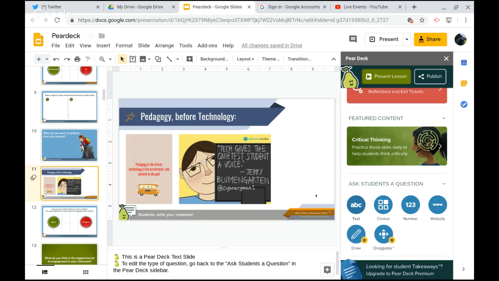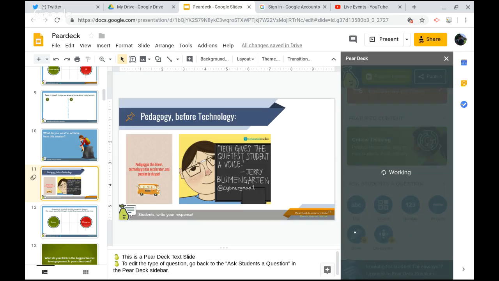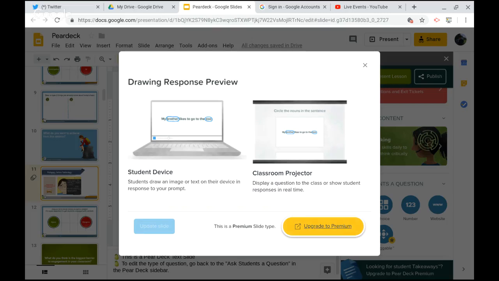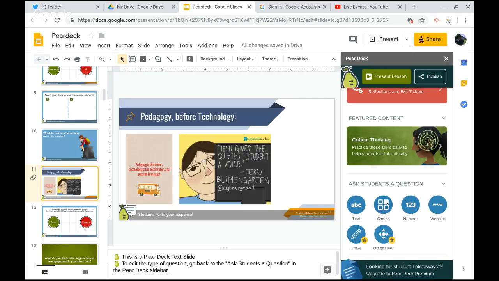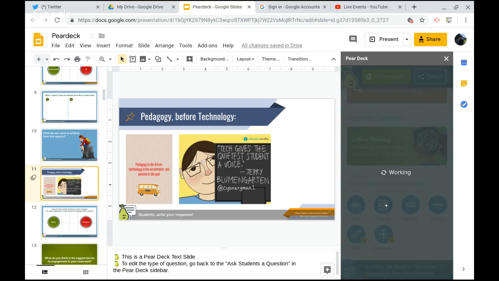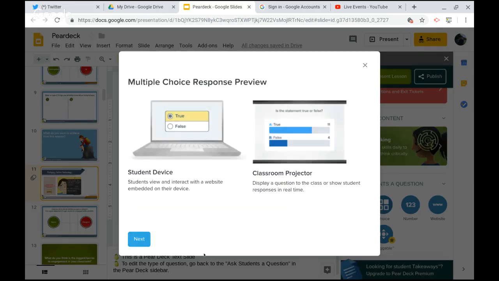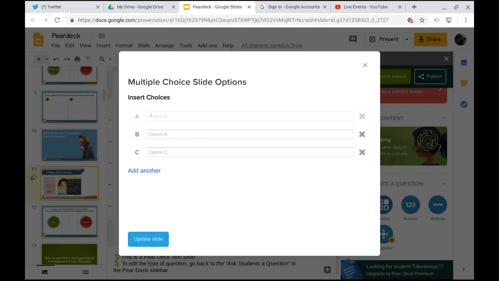Or it also gives the option for, instead of typing, if students are more comfortable, they can also draw their answer, or you can give them options like multiple choice. So here we'll give an example. So you could say option yes, no, maybe.